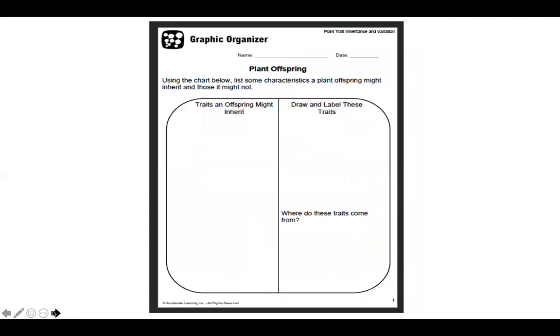So I'm gonna go back to my graphic organizer and I'm gonna write that the best I can. Not very easy with this, guys, but I'm trying. Number of petals.